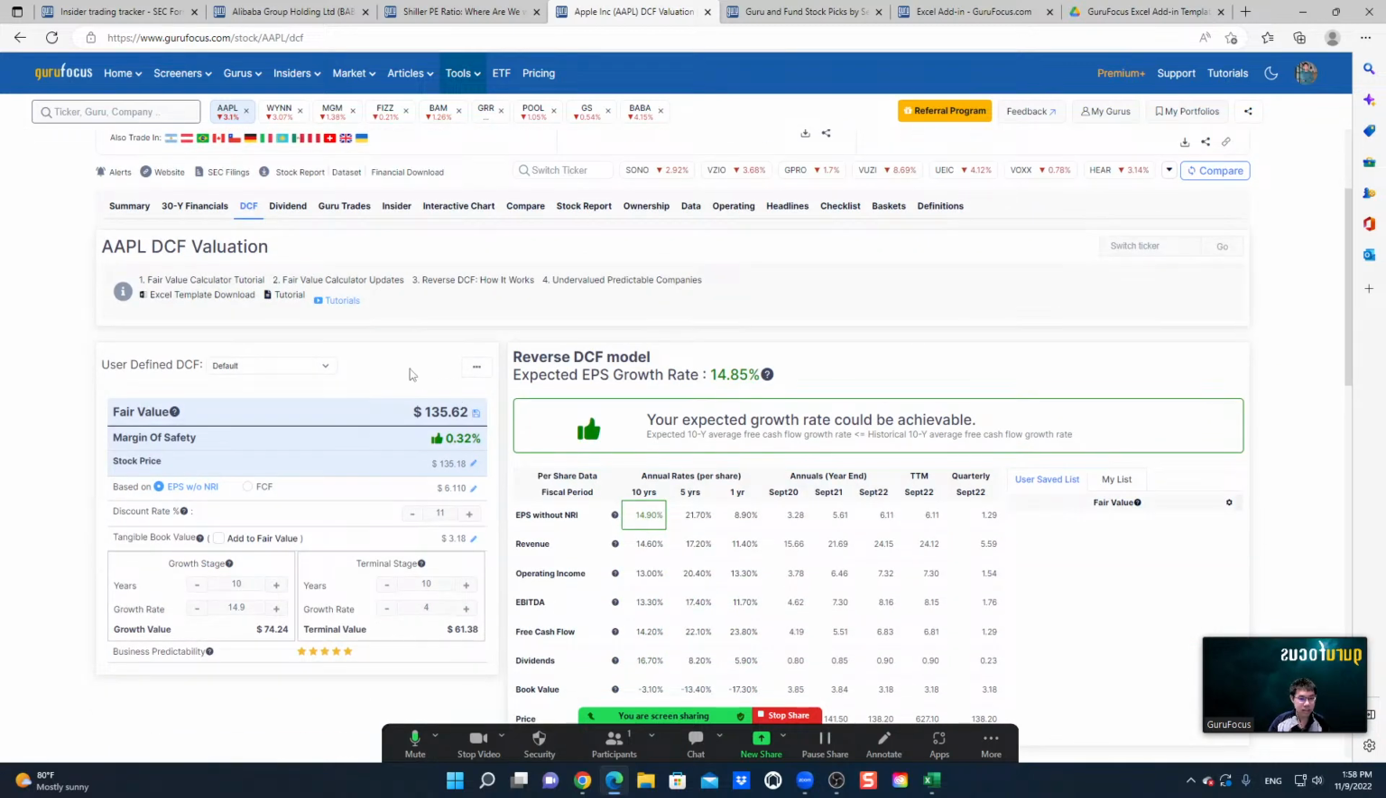How the DCF calculator works is that you can base it either on earnings per share or on free cash flow. If you base it on earnings, the two major parts of the DCF valuation are a growth stage and a terminal stage. The growth stage part of the calculation involves growing the earnings per share at the 10-year earnings growth rate.